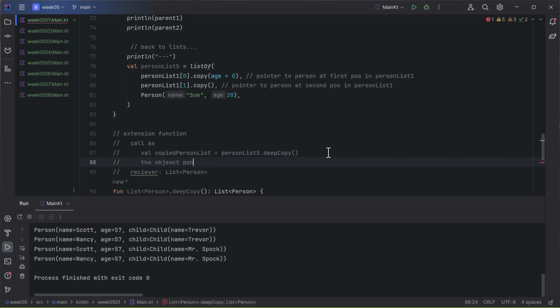So the object pointed to by person list 5 is receiving the deep copy message. Now, a long time ago, when people were defining object-oriented programming to start with, we really talked about passing messages, and the function calls were really messages. We were asking these objects to do things. So in this case, we're asking whatever person list 5 is pointing to do a deep copy for us.